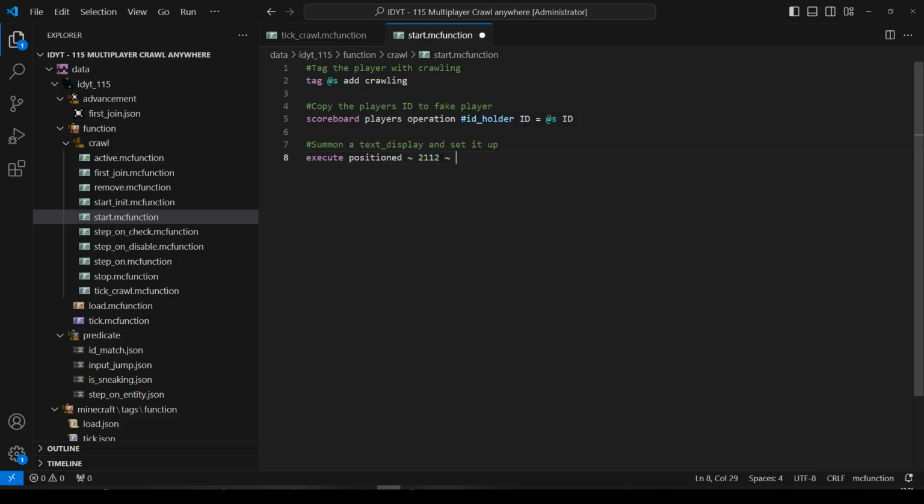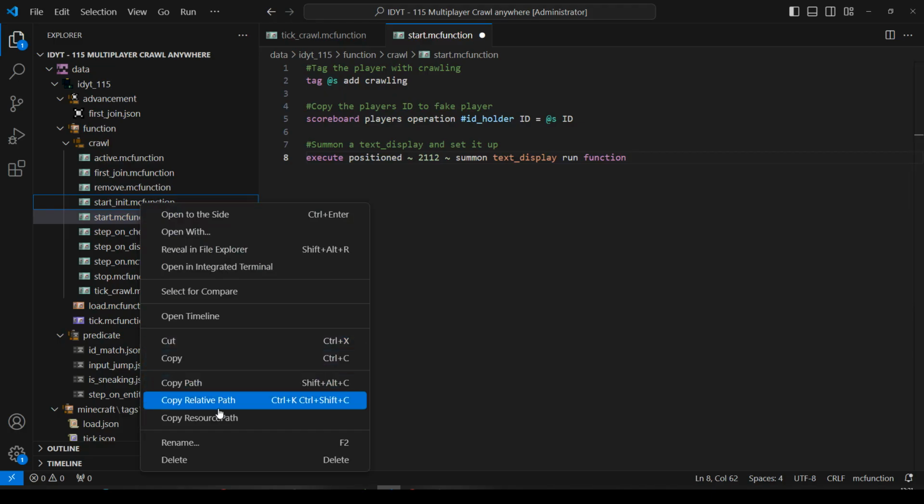And what we're going to do now is summon a text display. We can't use a marker because markers can't have things riding them. That's why we're using a text display. And we will run function start init, and we'll initialize.